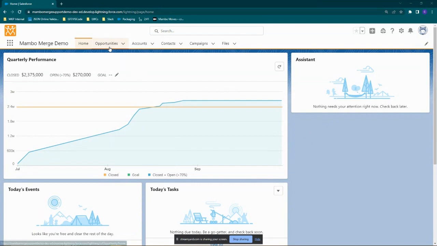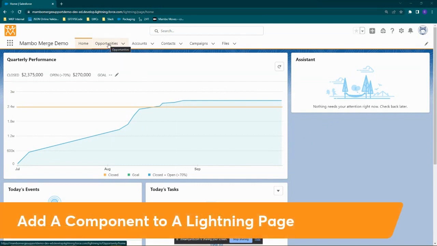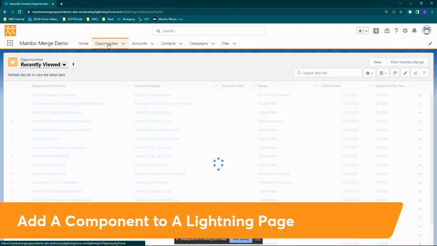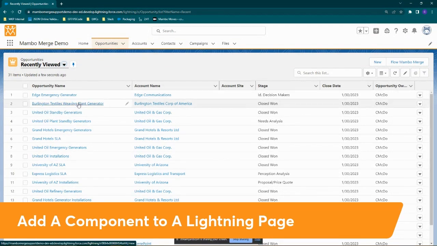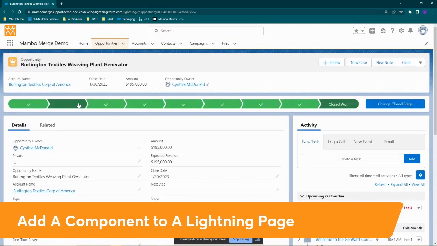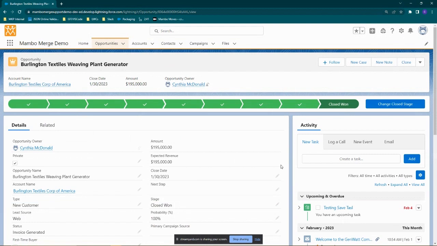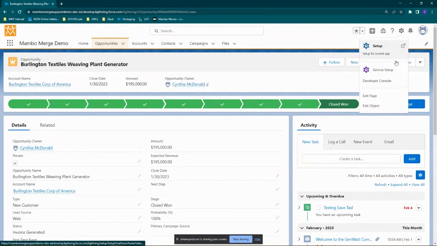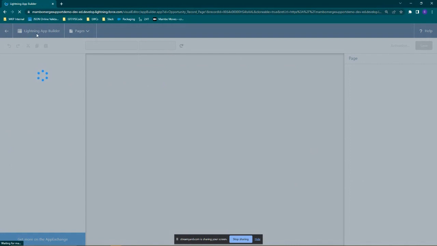Here is my org. We're actually going to be doing this on an opportunity. So we're going to go to our opportunities and select an opportunity record. Once on my opportunity record, I'm going to go up to a gear icon up here. This drop-down menu appears, and we're going to be selecting Edit Page. We're going to be adding that component using the Lightning App Builder.